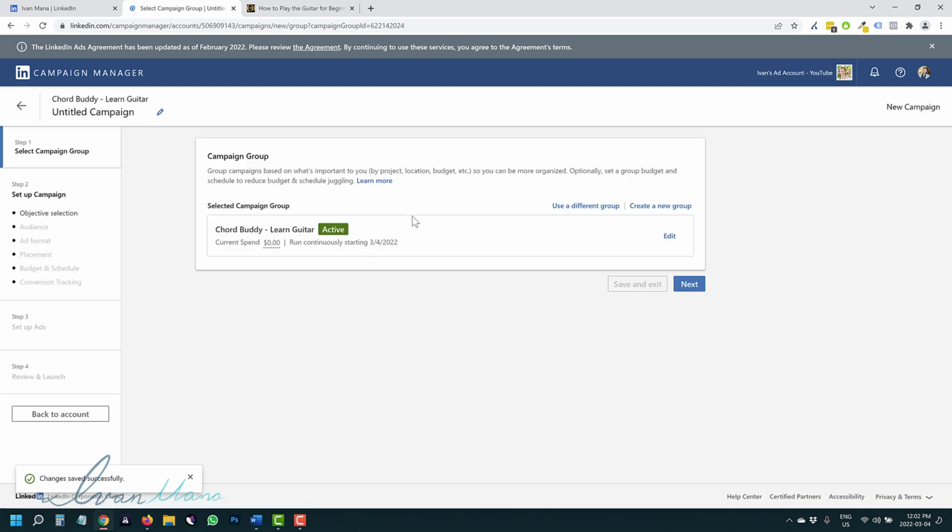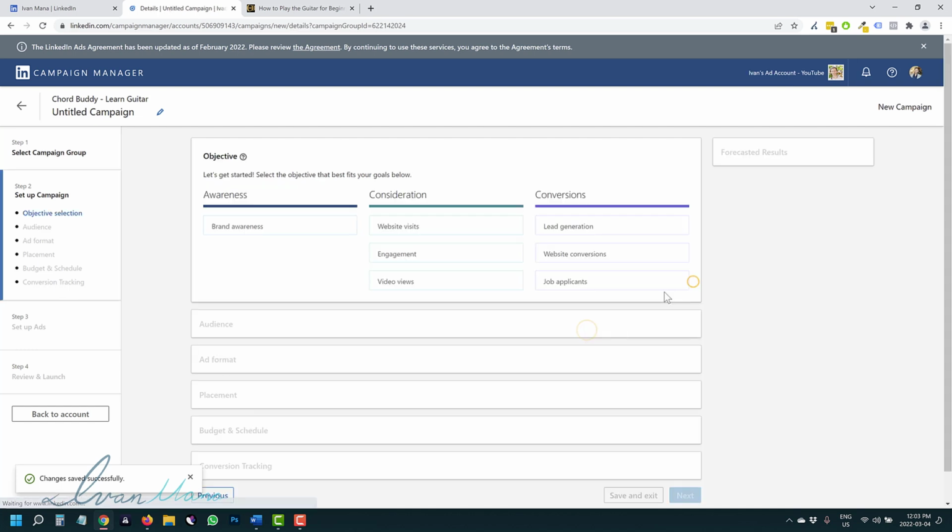And now under this campaign, right, this is the one that we've selected. You can choose a different one if you want, or you can create a new campaign group, but this is the one that we created, so that's the one we'll be using. Just make sure this is the one under selected campaign group right here. And we're going to click next. And now we're just going to go from top to bottom in filling in all these details to set up our campaign. So the first option here is the objective.